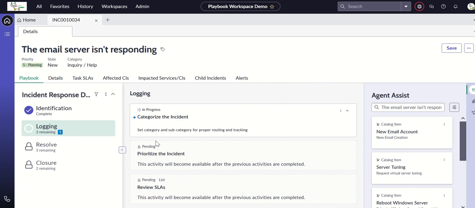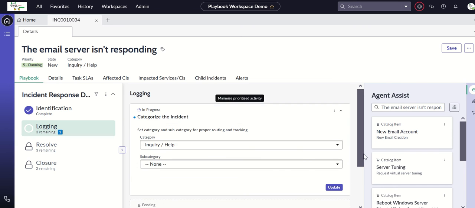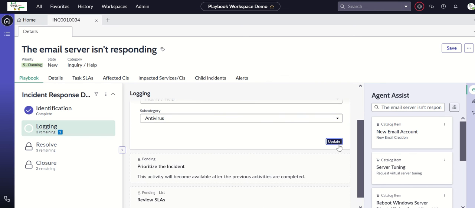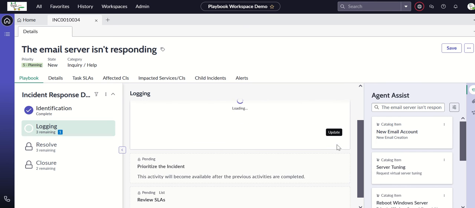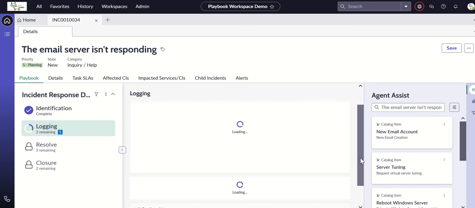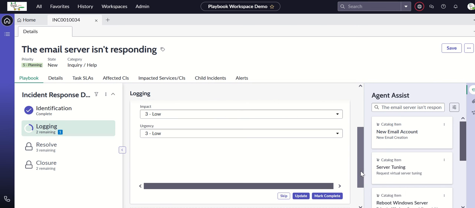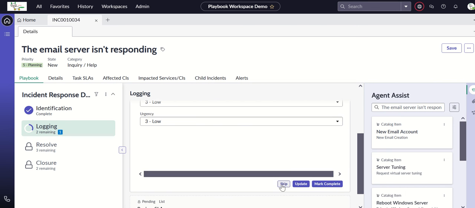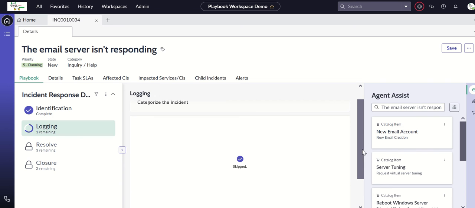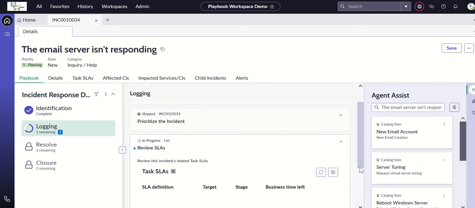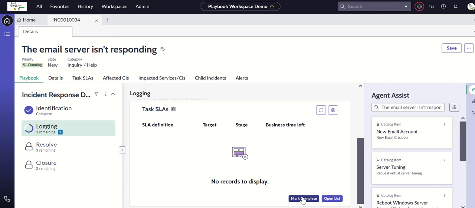And then similarly for logging, now it unlocks logging and it tells you how do you categorize this incident. So inquiry help on antivirus, so you update it. And then how do you prioritize it? You can skip it if you want, right? Or you can change the priority, right? You skip it for now. And then you review the SLAs that are attached to it. So nothing is attached. I think you're okay here.